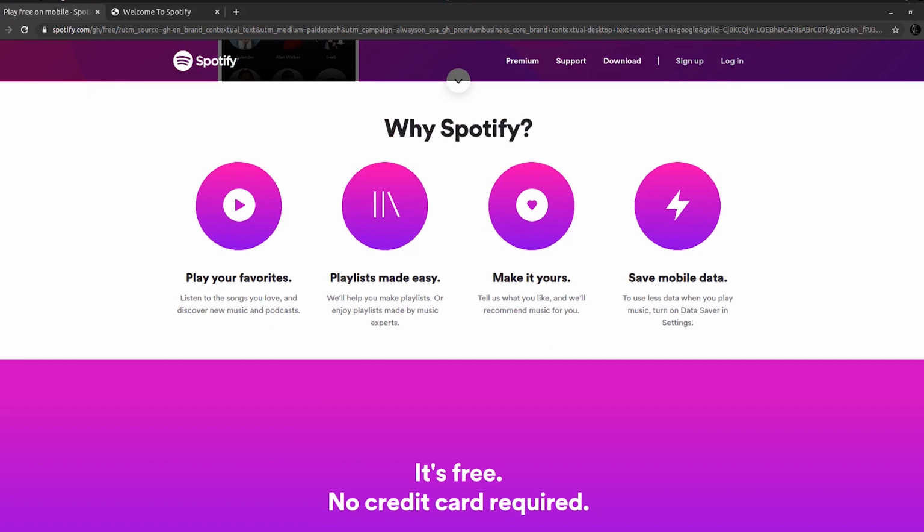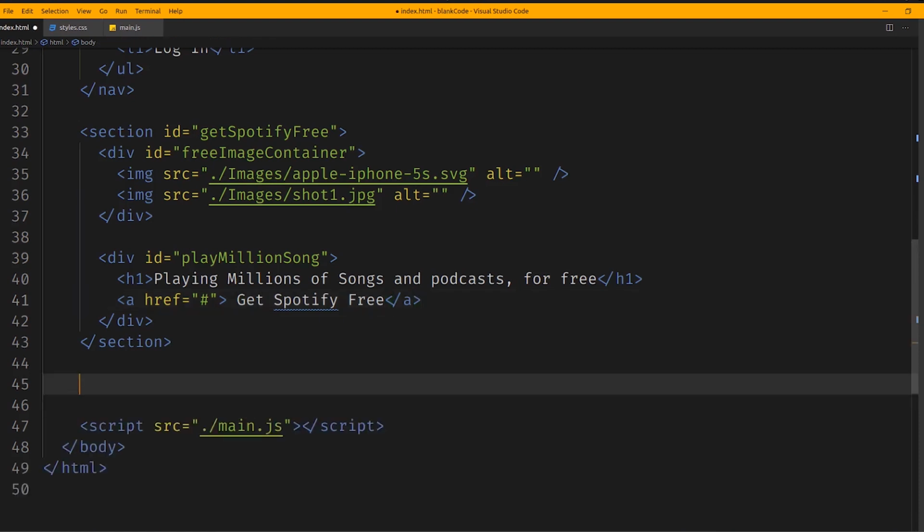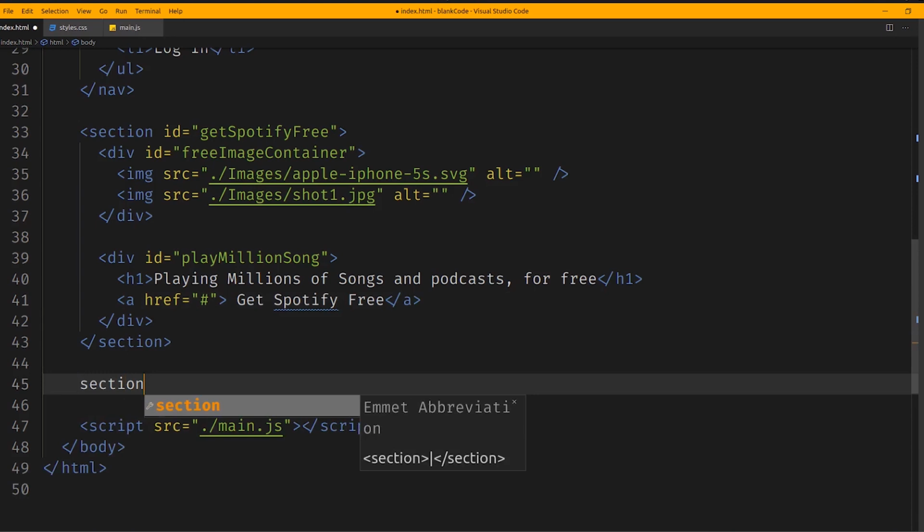So with this, why Spotify will be a list containing a lot of divs, something like a circle container. Every circle will be a container on its own, a circle container. Then we'll start that one. So let's move to the code and write the structure. Section, why Spotify.